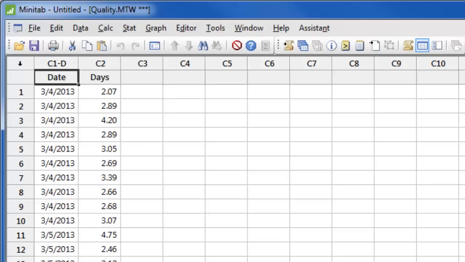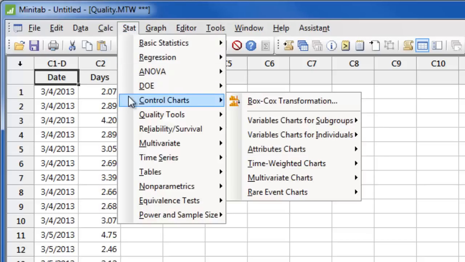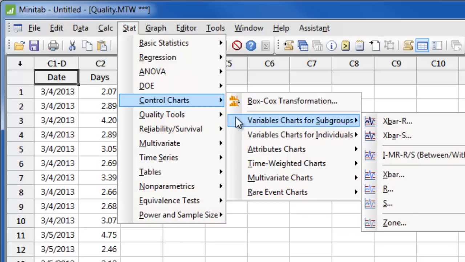To create a control chart, choose Stat, Control Charts. As you can see, Minitab offers many different types of control charts. In this case, we will choose variables charts for subgroups because our data are continuous and because the data were collected in subgroups. We will then choose X-bar S to create both an X-bar chart and an S chart. There are varying rules of thumb for when to use an X-bar R chart versus an X-bar S chart. And here for our larger subgroup size of 10, we will use X-bar S.